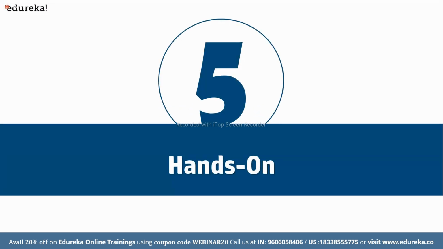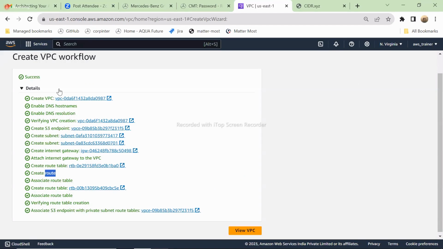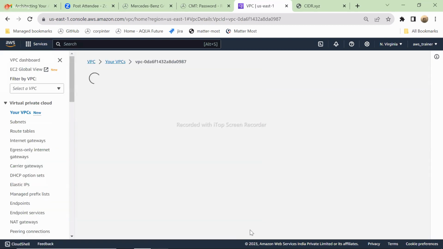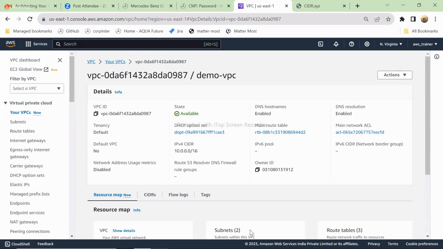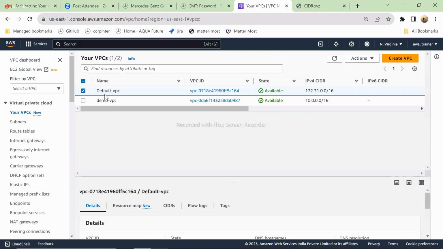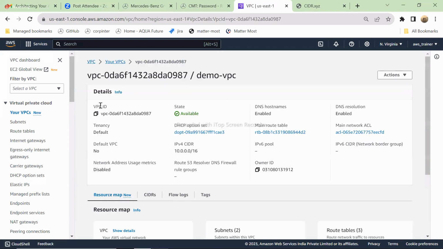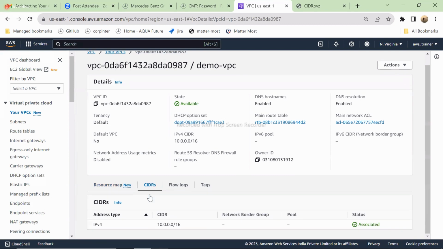And finally, this entire thing is followed by hands-on. In the hands-on, we went ahead and we created a VPC. So you can see here, we created a VPC. All these items got created. So now I can go to this place and say view VPC. And if I come here to VPC, I can see my demo VPC is ready. This demo VPC has the IP range which I have given. And if I go inside this, I can see it has the CIDR range which I gave.